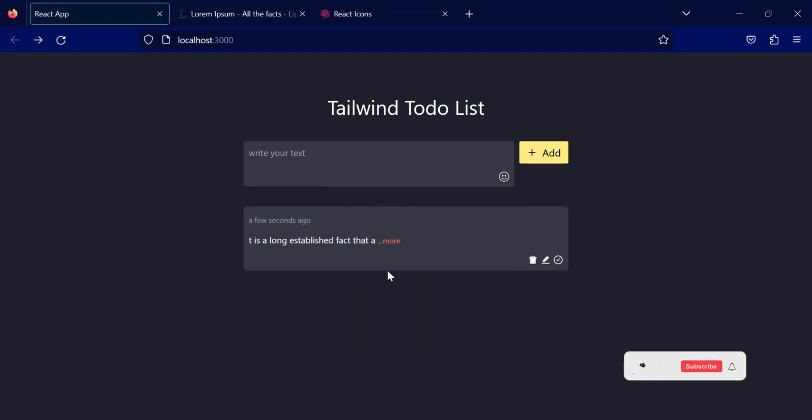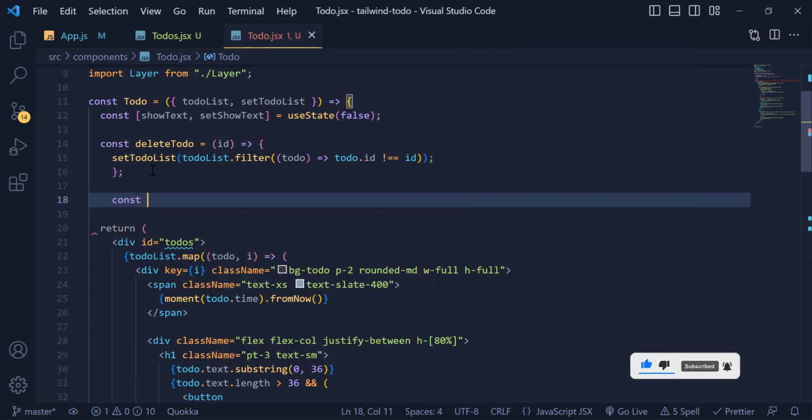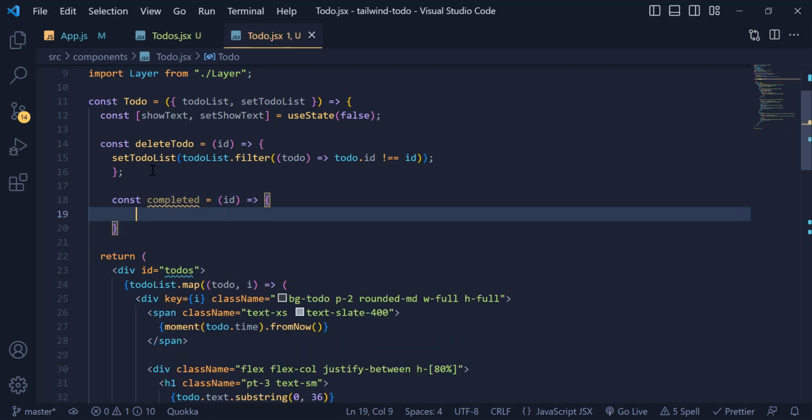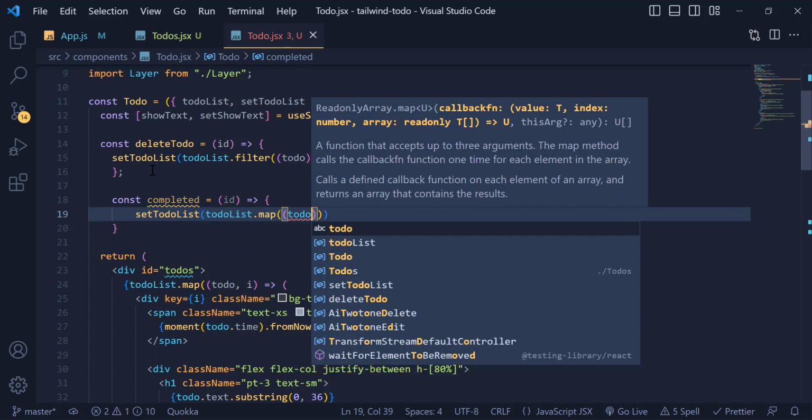Okay, now let's implement this completed button. I just go back to the to-do component and make a new function called completed. I receive the ID again, and inside that we need to write the setTodoList, and we need to map through this to-do list inside it.